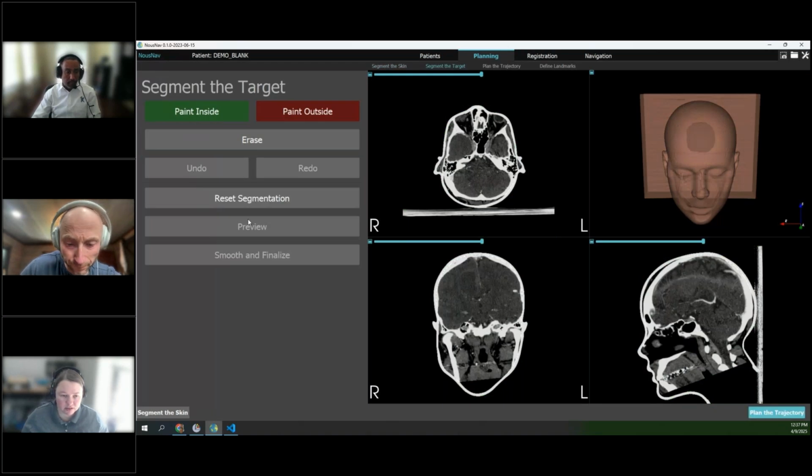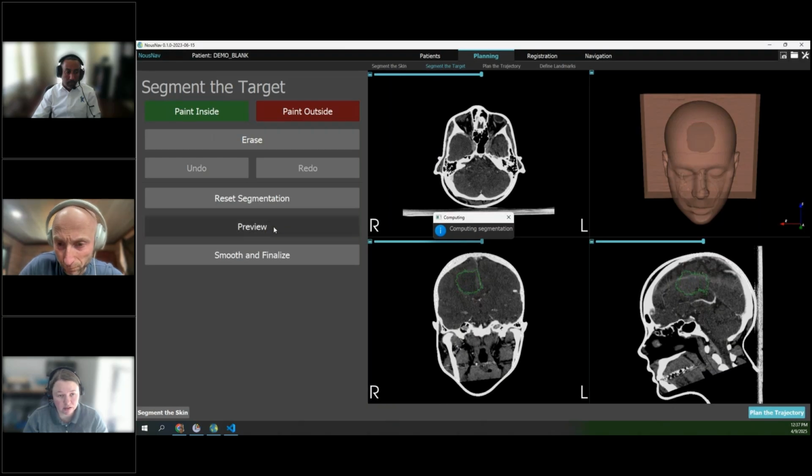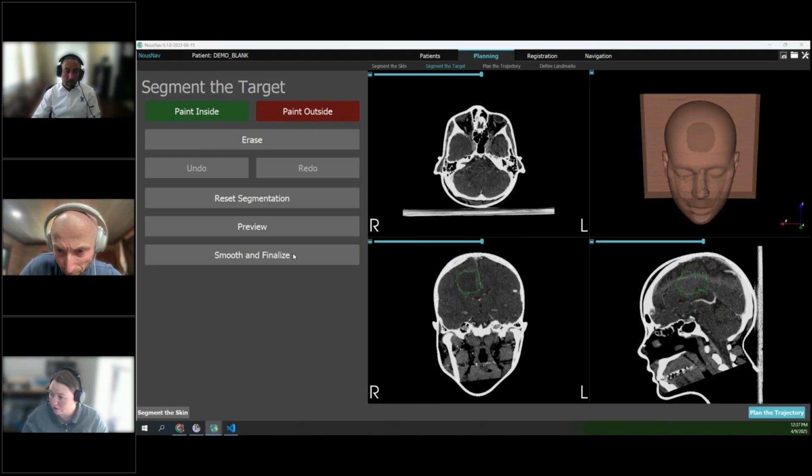In addition to the skin segmentation, this also does a tumor segmentation. This is done with the Grow from Seeds tool within the 3D Slicer segment editor. And we have it simplified down to just: you paint inside, paint outside. And you're able to generate this relatively quickly compared to the main 3D Slicer application.